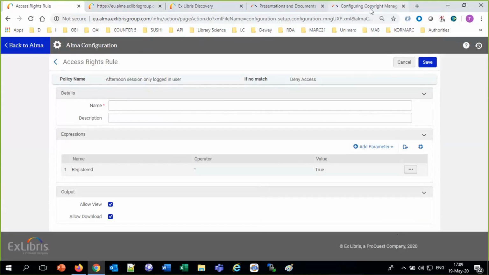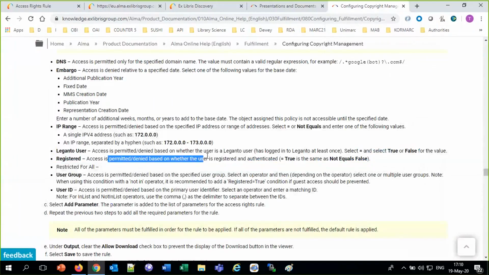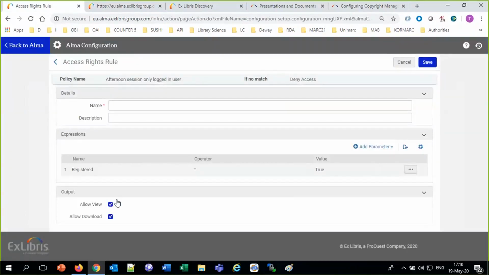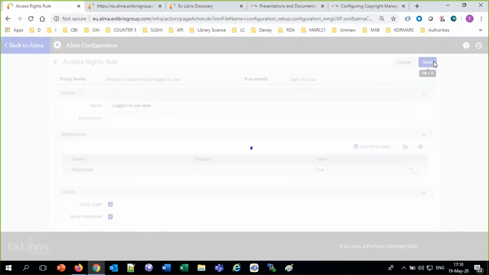Registered being they have authenticated. They've logged in. Then allow view and allow download. So this will be logged in can view. Okay. Now we've got two rules.